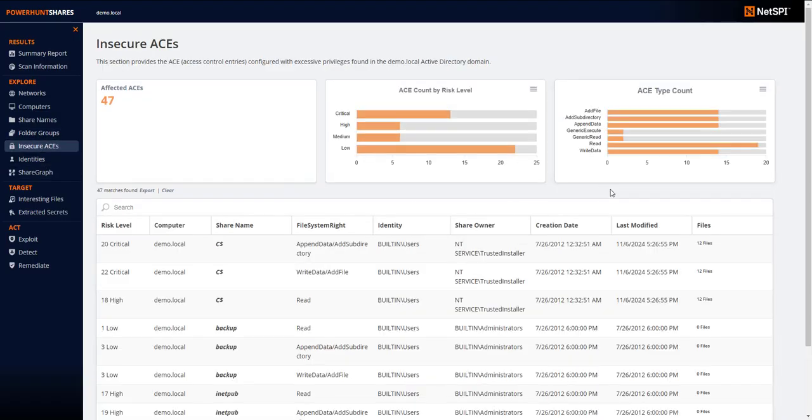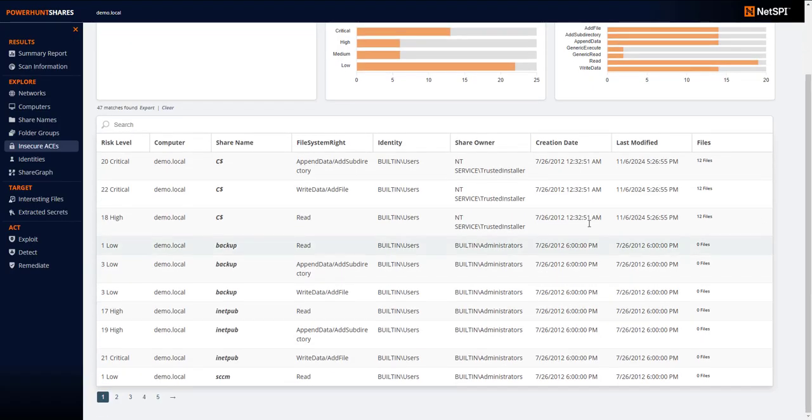Insecure ACEs is another new section this round. It speaks to the number of individual access control entries that have been identified as excessive. You can see their risk rating here, and then their type. So these are dynamically generated based on the environment, so you can get a feel for what type of privileges are being assigned and which ones are most prevalent, and you can dig into those more here, which is nice.